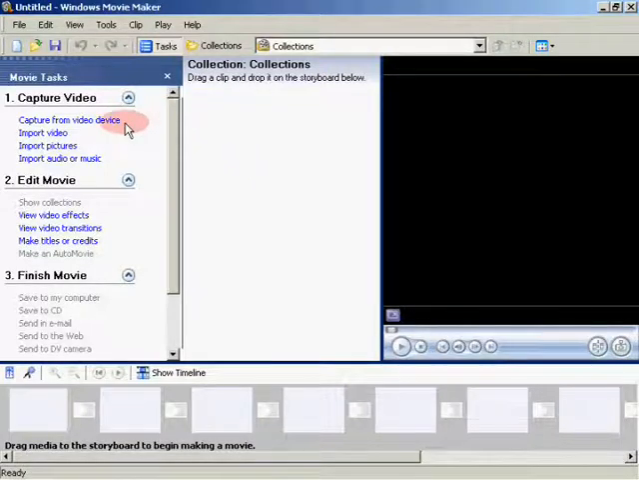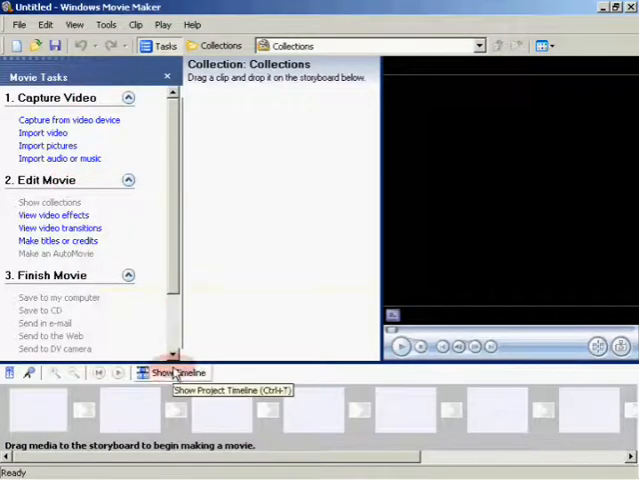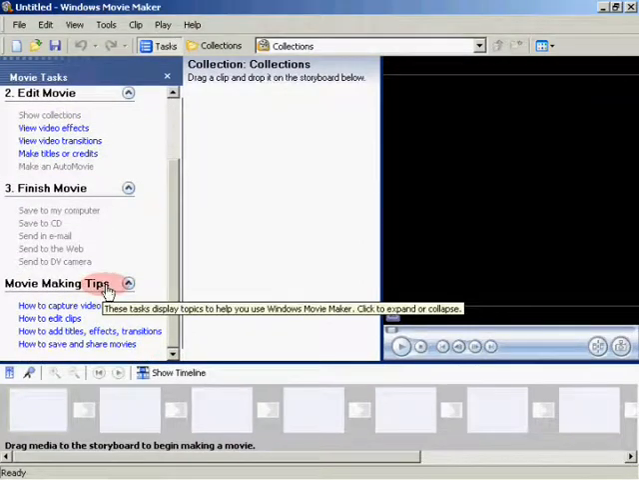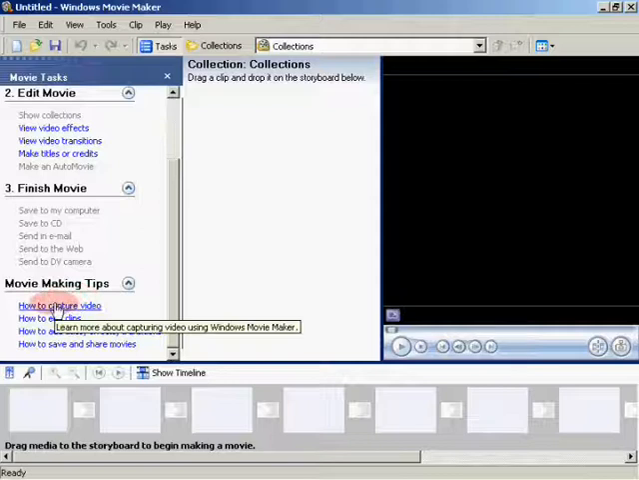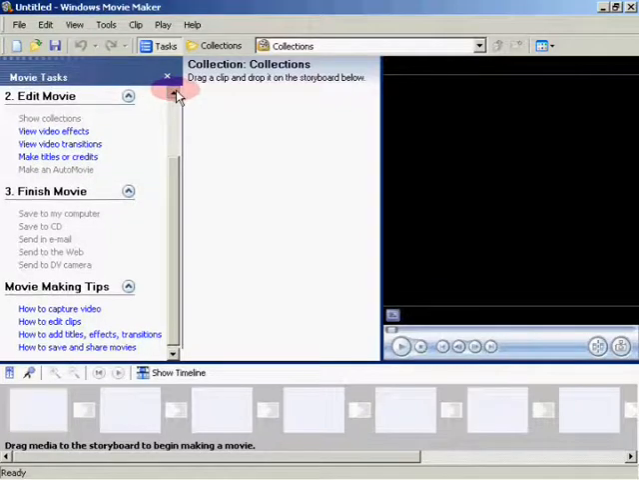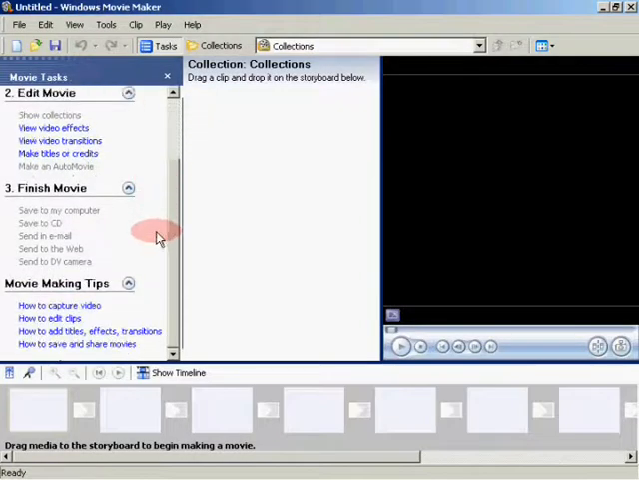So on the left hand side, as you can see, we've got what we call the movie tasks. We've got capture video, edit movie, finish movie. At the bottom we've got movie making tips. This is quite a good section to look under. If ever you get lost in wanting to do something, the Movie Maker tasks are incredibly helpful. They're all hyperlinked, so when you click on it, you get a bundle of information.